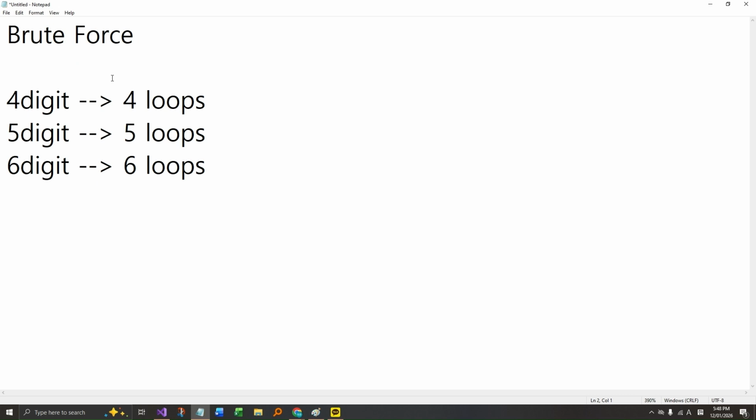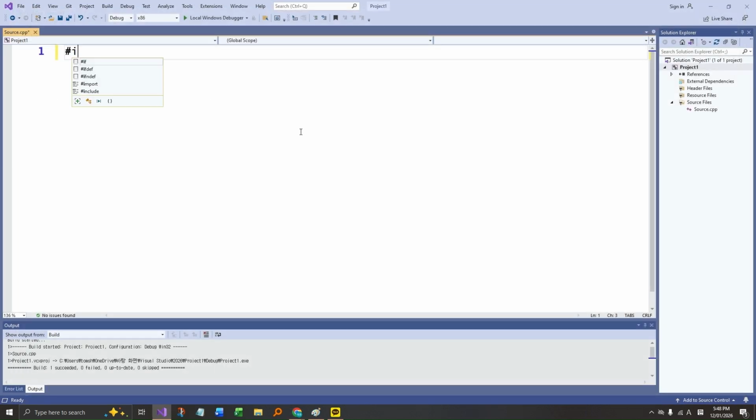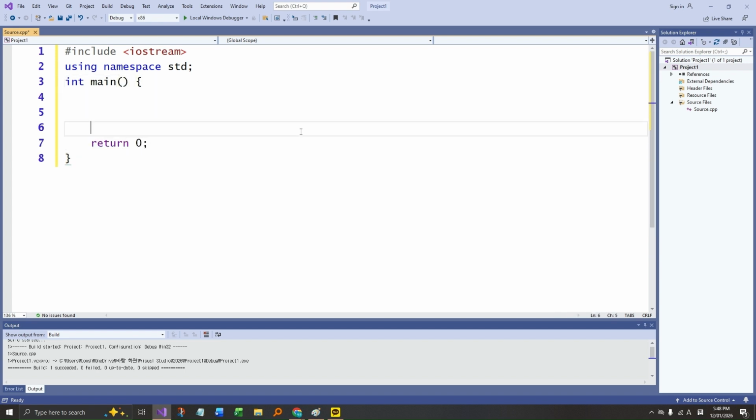Well, if we want all 4-digit combinations, we need 4 nested loops. For example, 4 digits 4 loops, 5-digit 5 loops, and so on. That quickly becomes unreadable and unmaintainable. Before we jump into the recursive function, I'm going to show you how to implement the brute force using for loops.